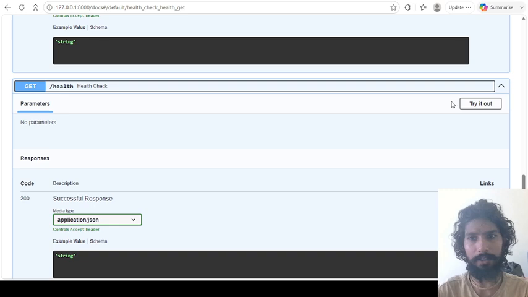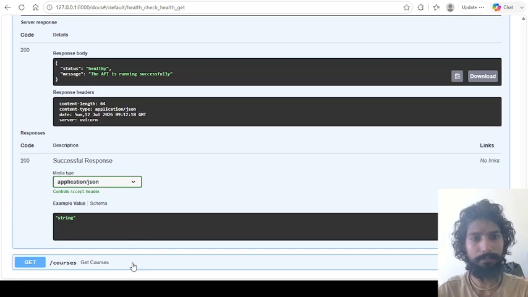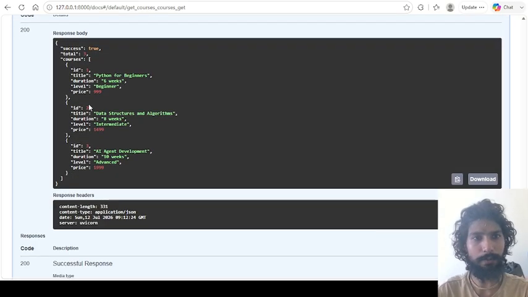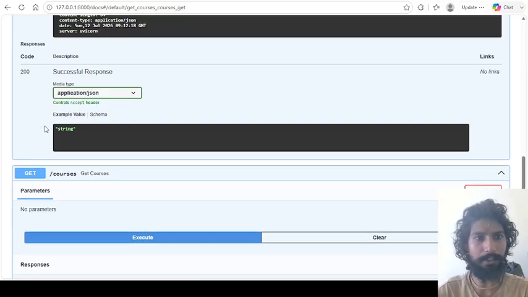Similarly for the health one, we can try it out and execute and we can see the response, and for courses also we can see the response. So this has been created automatically. We can also see the status code. The status code is 200 in each case.